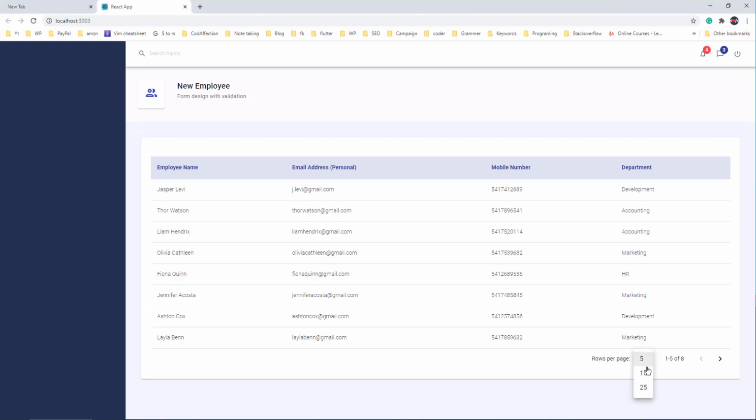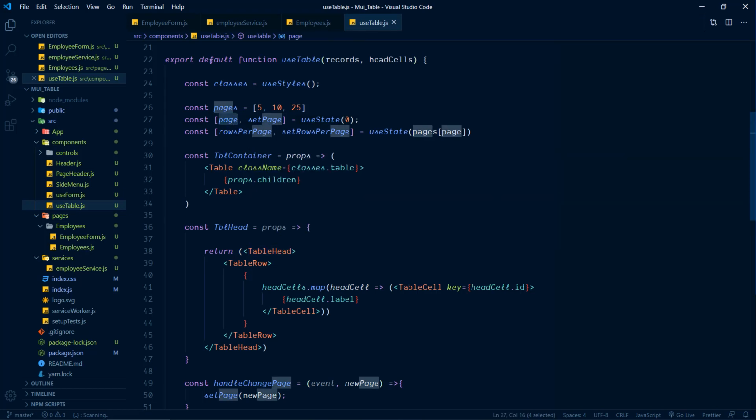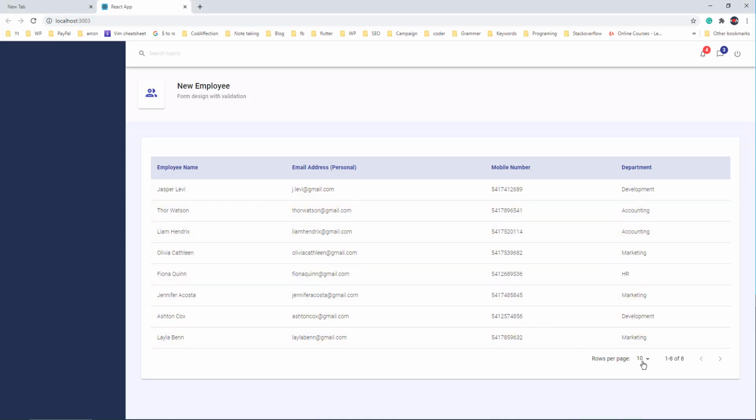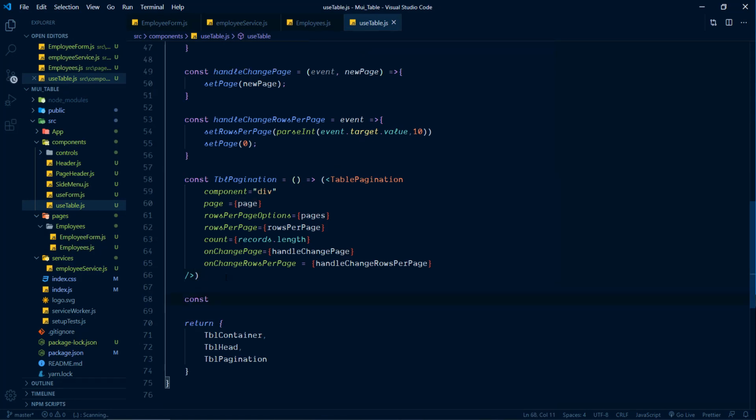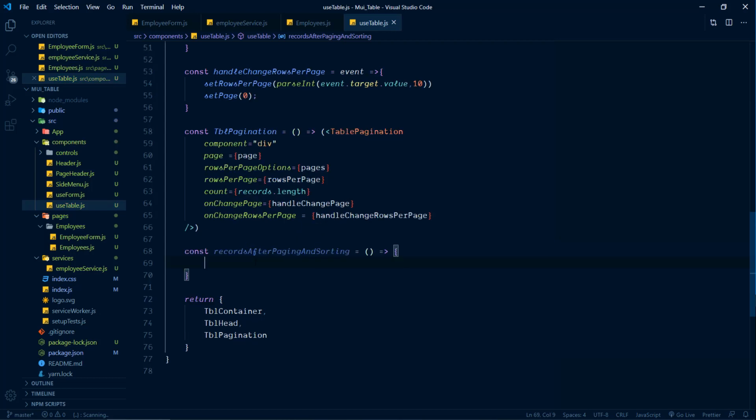Now with these controls, we can change the paging configuration. In background, these properties, page and rowsPerPage will be updated. At the same time, we only have to show the records here as per our configuration here. For that, I will define a new function here, recordsAfterPagingAndSorting. So inside this function, we will be handling both sorting and paging. So this function is expected to return the records as per our current paging and sorting. So we can do this, return.